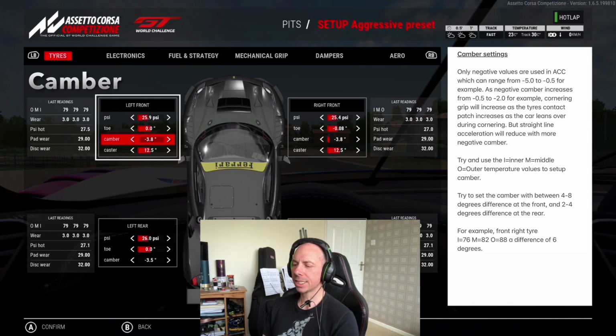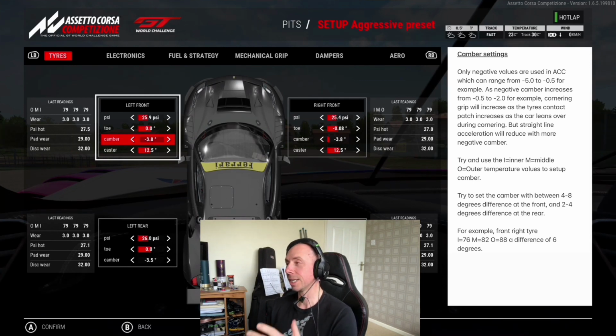Now, only negative values are used in Assetto Corsa Competizione, which can range from around -5 to around -0.5. For example, as negative camber values increase from say -0.5 to -2, cornering grip will increase as the tyre contact patch increases as the car leans over during cornering.